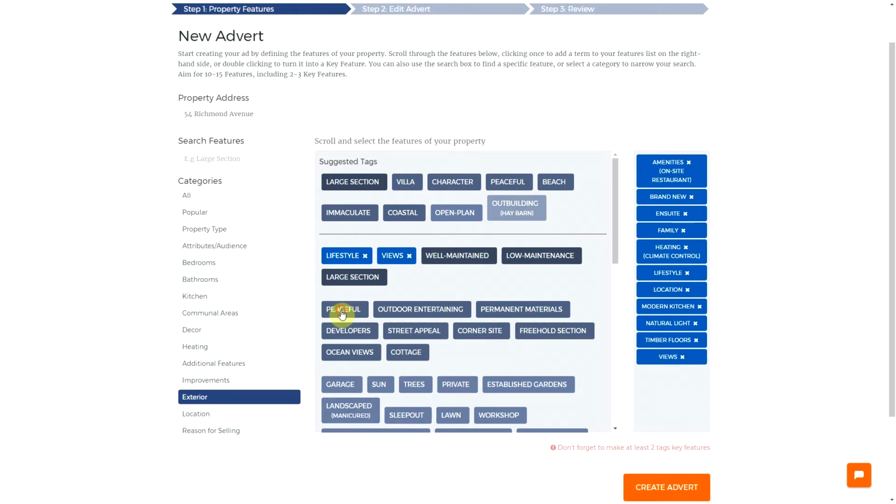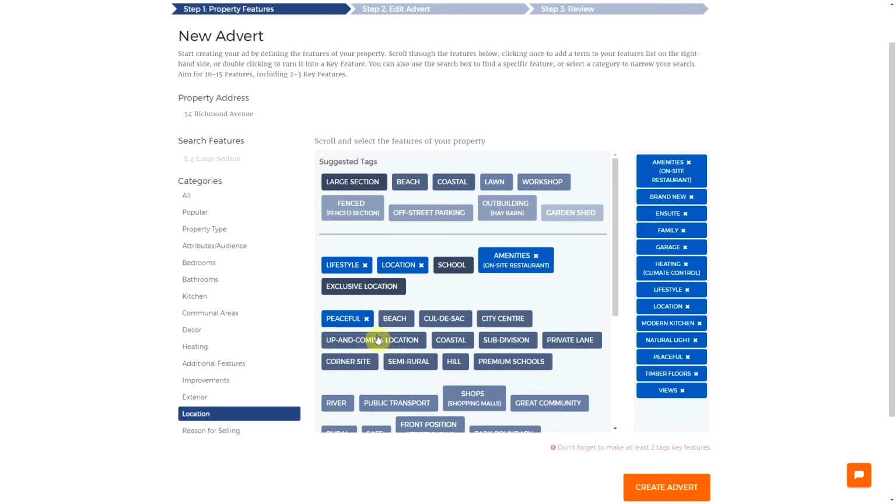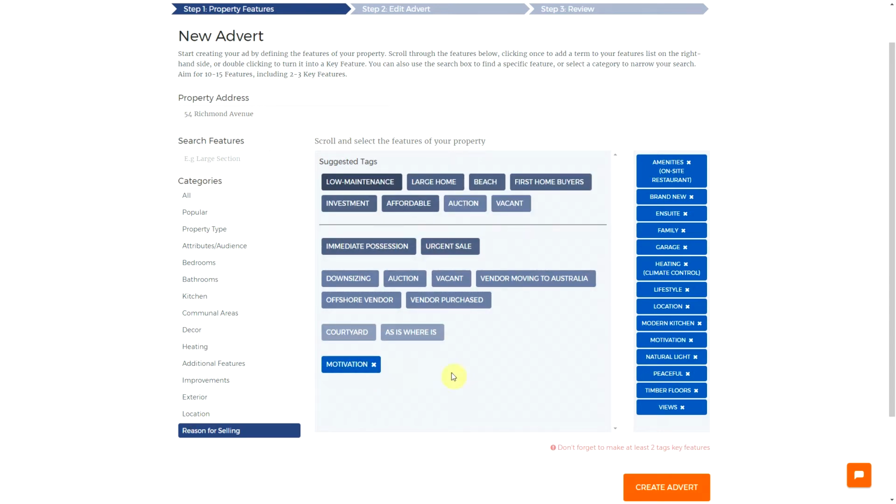For instance, this isn't the place to talk about the scullery of the designer kitchen, or the storage space above the garage. Those may form part of your body copy, but they're not the type of strong messages we want to lead with. To turn a standard feature into a key feature, just click it on the list on the right and it will turn orange. Click it again to turn it back to blue if you change your mind.